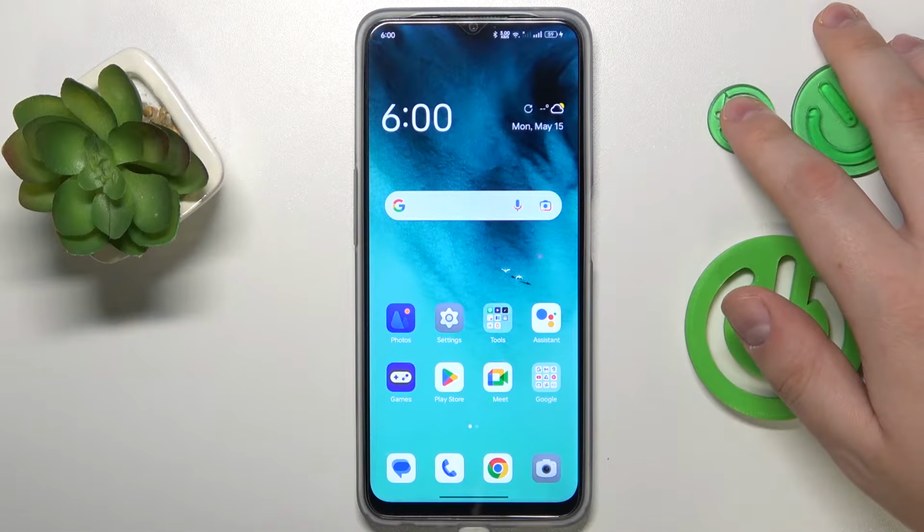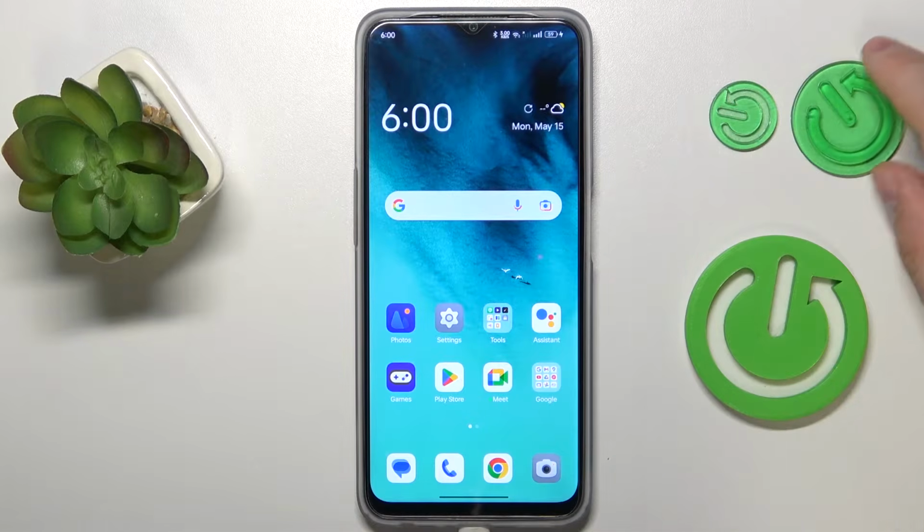Today we would like to show how you can set default SIM for SMS in Oppo smartphone.